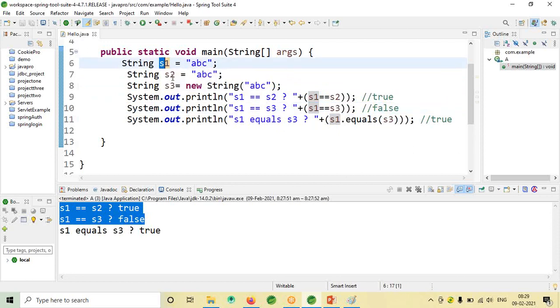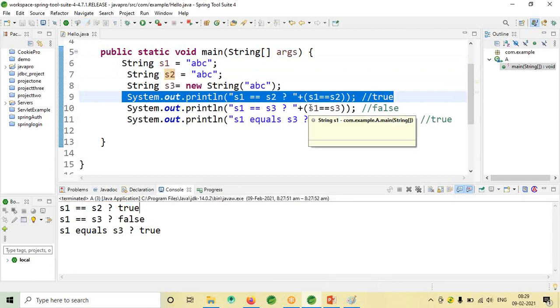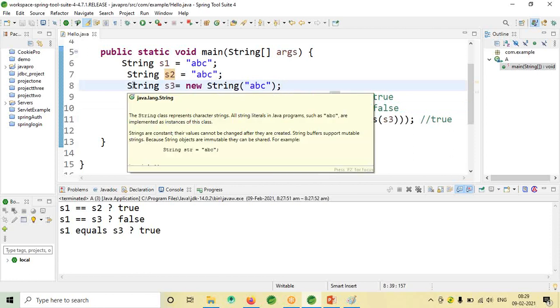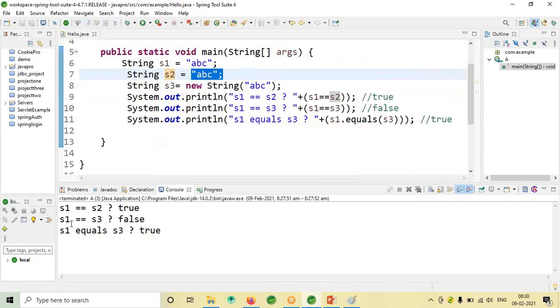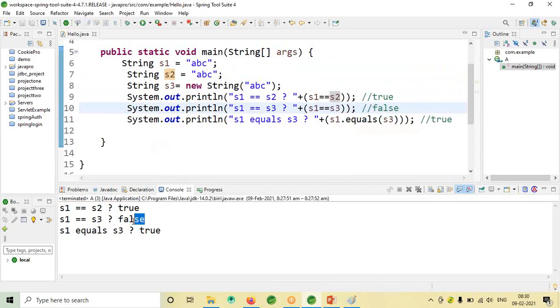Both s1 and s2 are coming from the constant pool, so when I give s1 double equals s2, it is telling you true. But when I check s1 double equals s3, if you observe, here also I'm using "abc", here also I'm using "abc". So why is it not giving true? It is not comparing the string, it is comparing the reference. s1 is in the constant pool and s3 is in the non-constant pool. Because of that, it is checking the reference and giving you false.